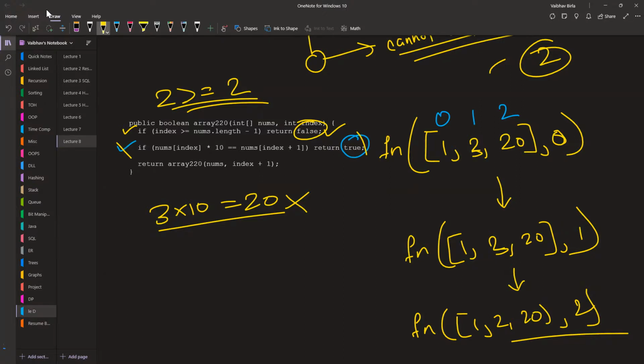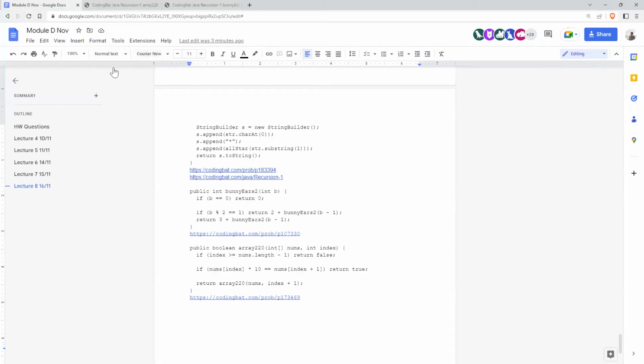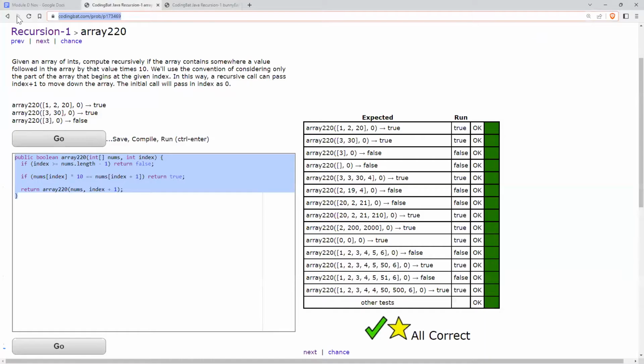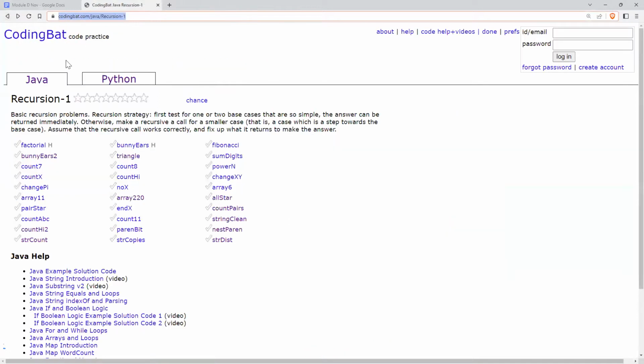I hope this question is clear, everyone. ठीक है. So this one is also clear. Do you want to do any other one?